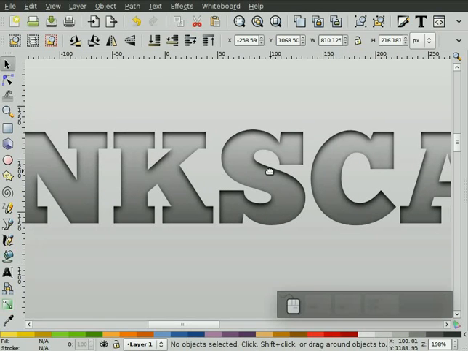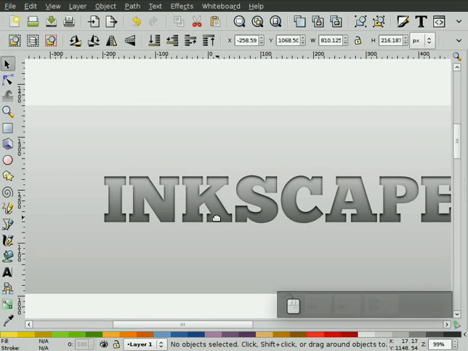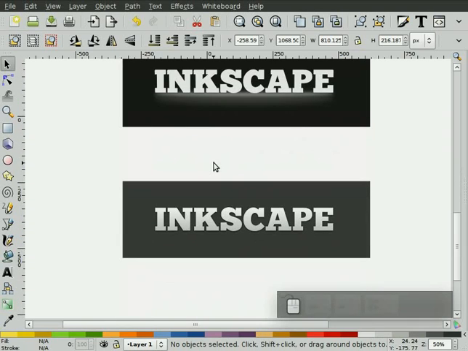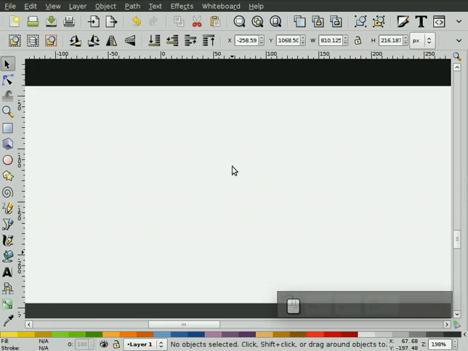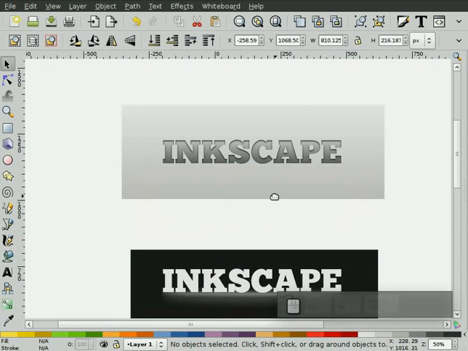You can do that with all kinds of text. It does work nicely with a nice chunky text like this. Okay, and really that's it. There's two or three very simple effects that you can use maybe on your website or some graphic design work you're doing.